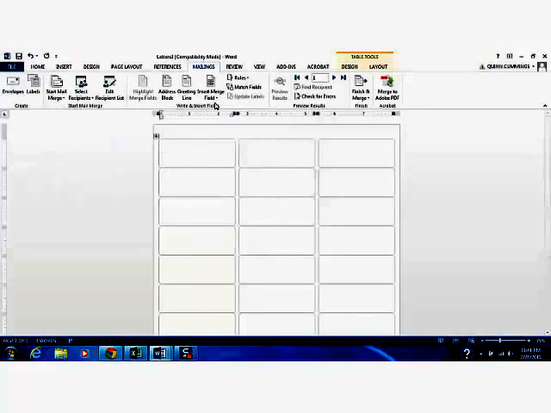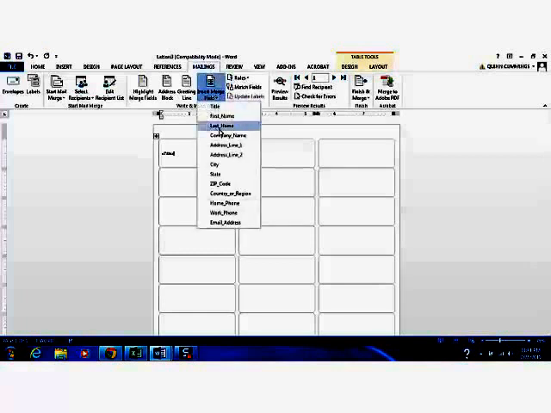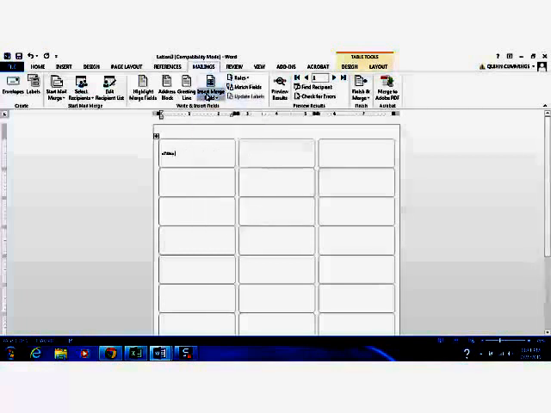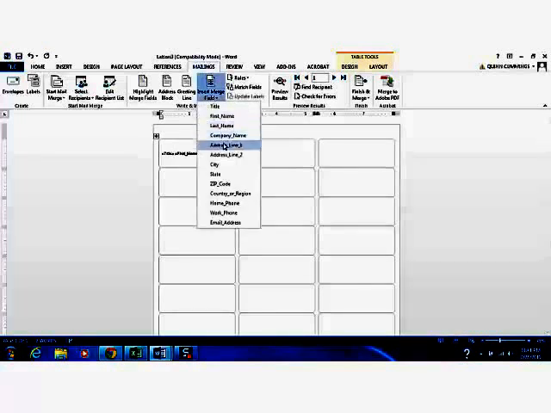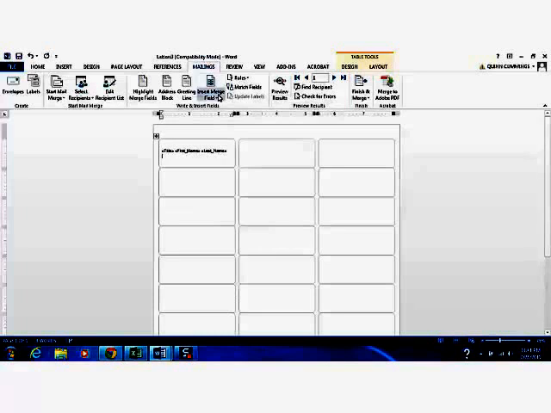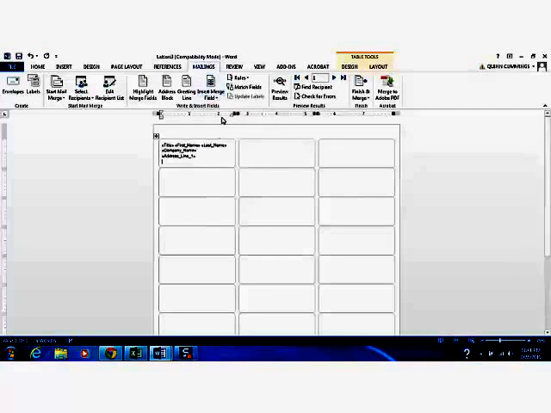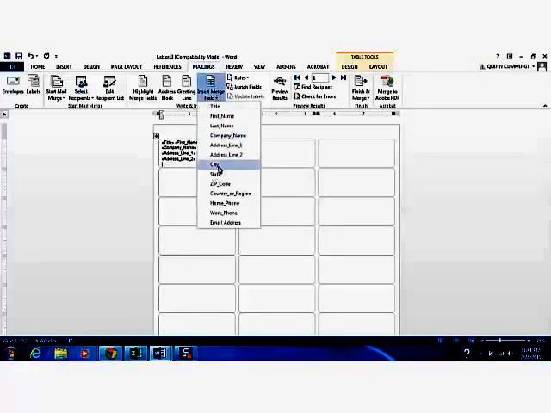We're going to insert merge fields. It gave us all the fields that we're going to use. Okay, so we have to add a space. Remember how you put it in is how it's going to show up. And we're going to do last name. We're going to do space. We're going to enter the company name. We're going to do enter. Sign 1. Enter. Sign 2. Enter. We're going to do city.